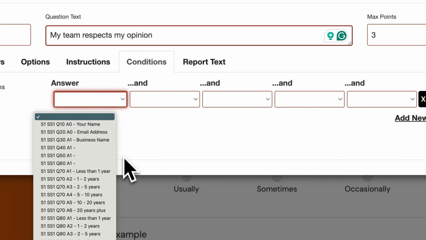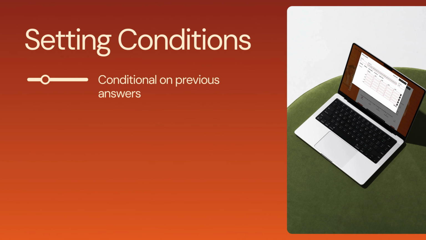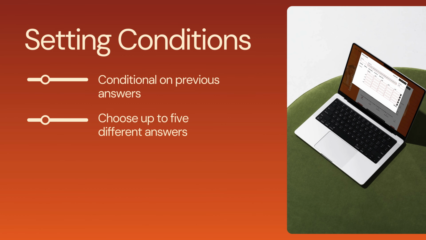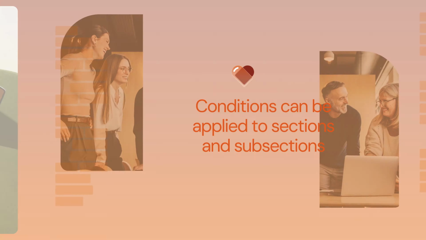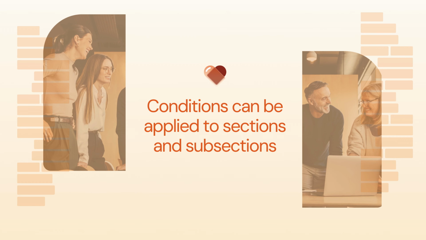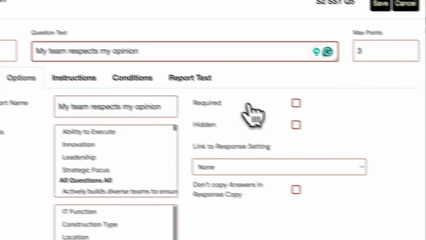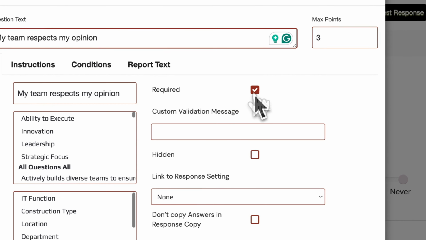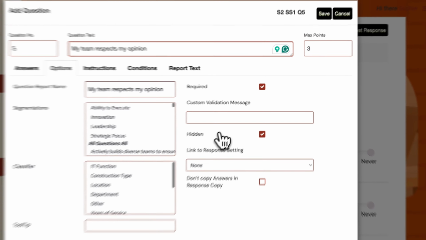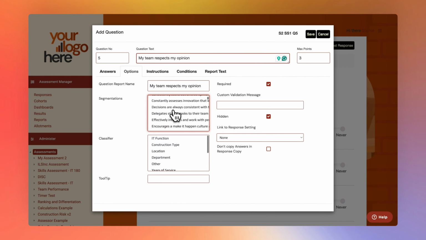In the Conditions tab, you can specify that a question is conditional on previous answers. A question can be conditional on up to 5 different answers and unlimited combinations. Conditions can be applied to subsections and sections as well. In Options, you can make questions required and hidden, and associate questions with segmentations and classifiers. This can be helpful when creating particular charts in your feedback report.